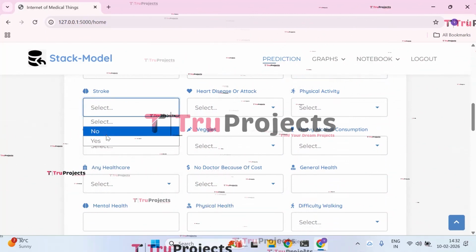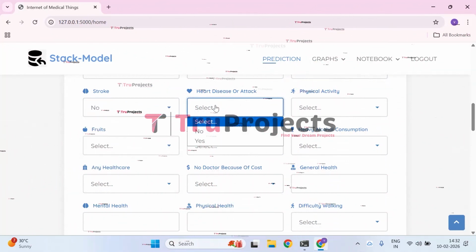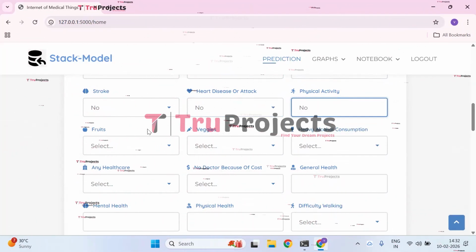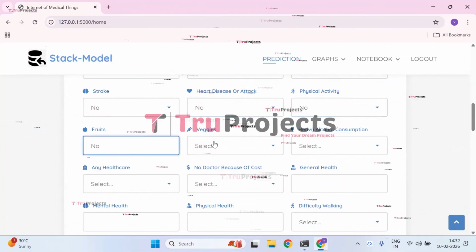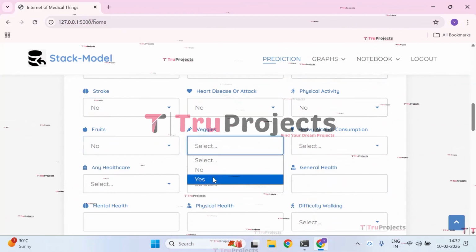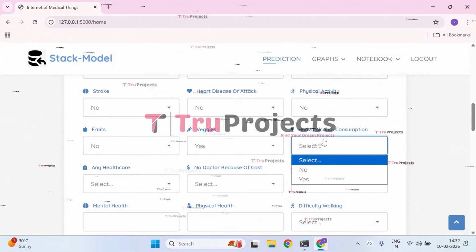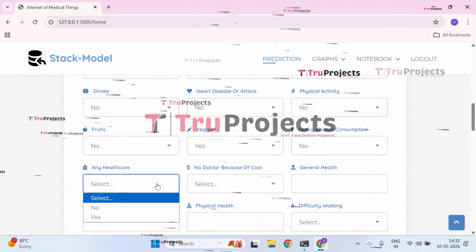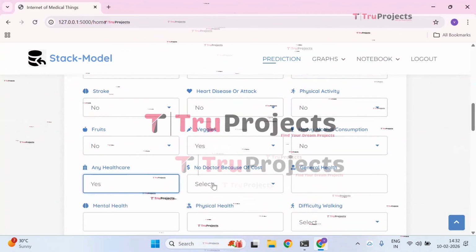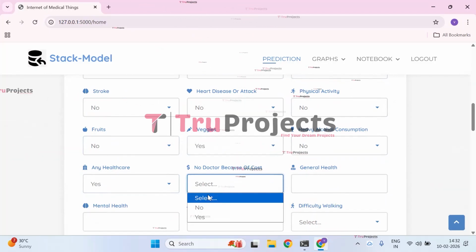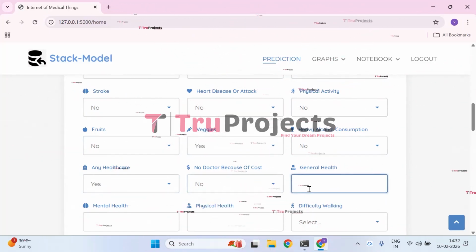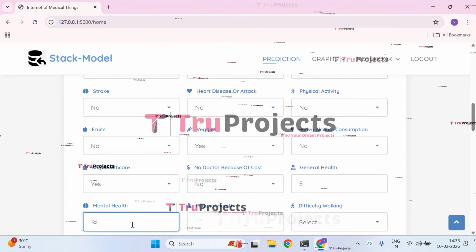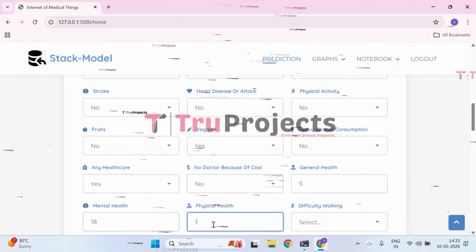Stroke: No. Heart disease or attack? No. Physical activity? No. Fruits? No. Veggies? Yes. Heavy alcohol consumption? No. Any healthcare? Yes. No doctor because of cost? No. General health is 5. Mental health is 18. Physical health is 15.